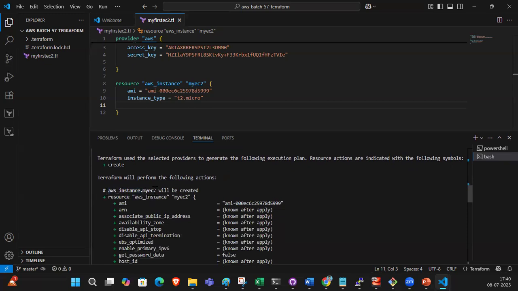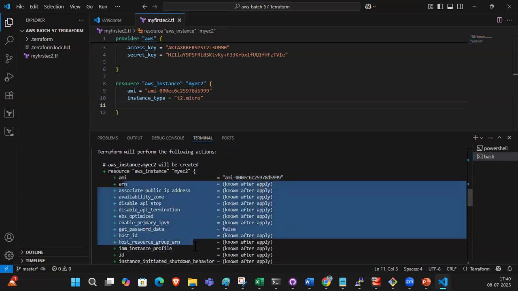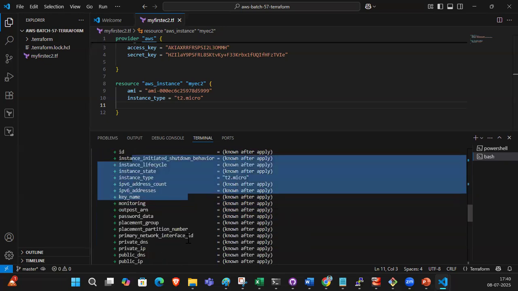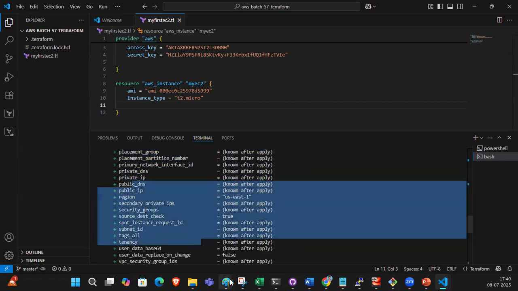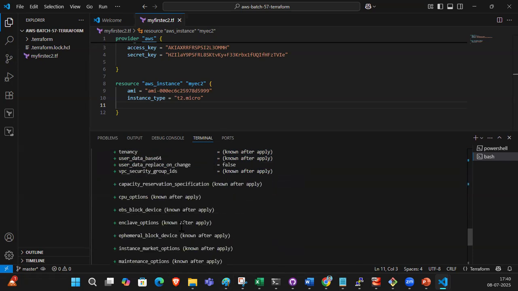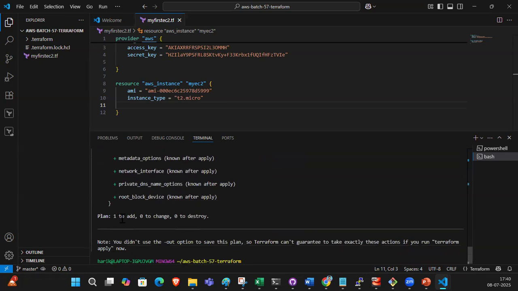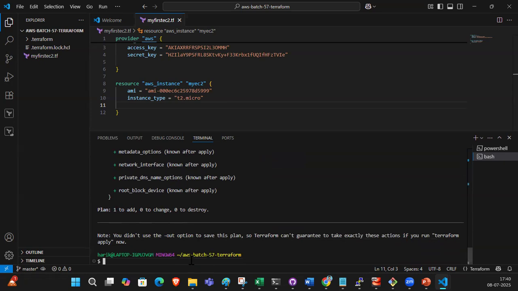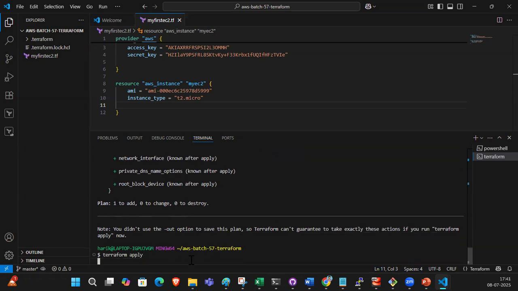So Terraform will perform the following actions. aws_instance.myec2 will be created. The resource is aws_instance myec2, with the AMI ID we provided. The rest of the things will be taken as default, instance state and everything. So it is showing plan: 1 to add, 0 to change, 0 to destroy. If you execute terraform apply, it will create the instance.